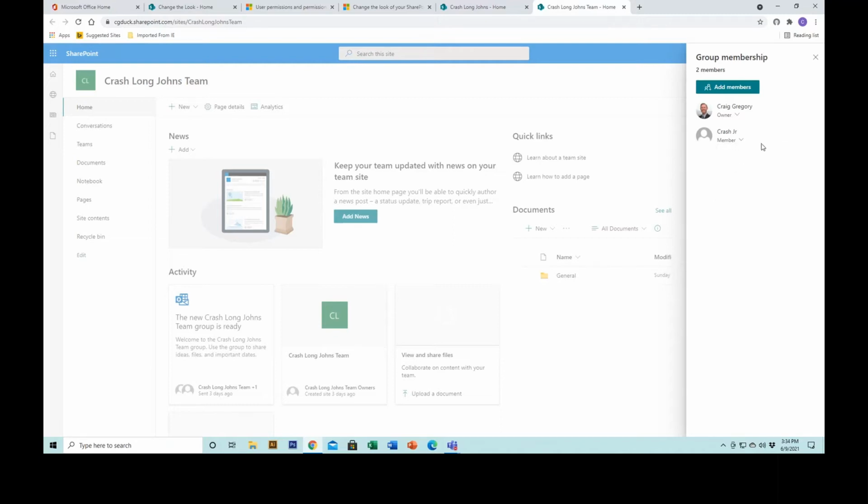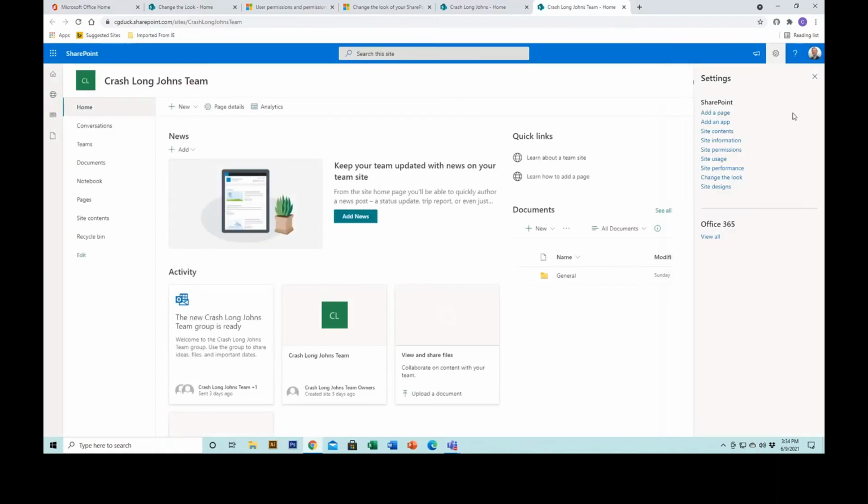You can choose member or owner. There's not really a visitor because again, this is a team site, so it's more around that collaboration. We're not like the communication site where we're pushing news or information. This one, we're actually trying to collaborate. So we can go ahead and get out of that.